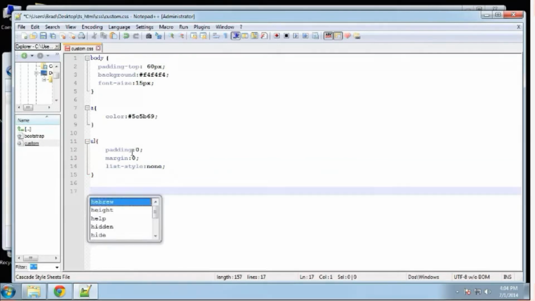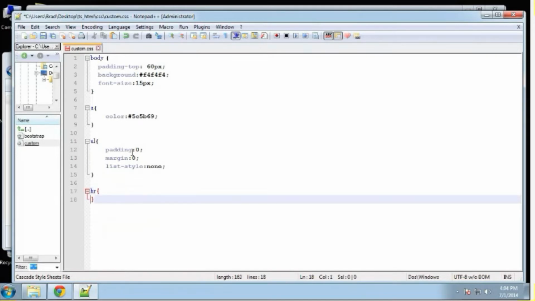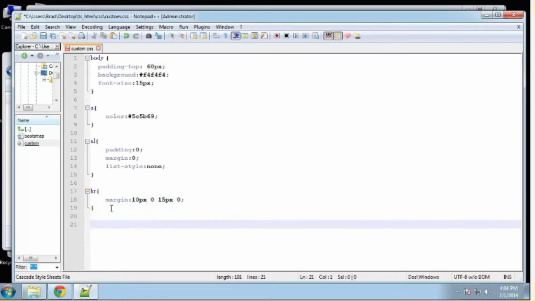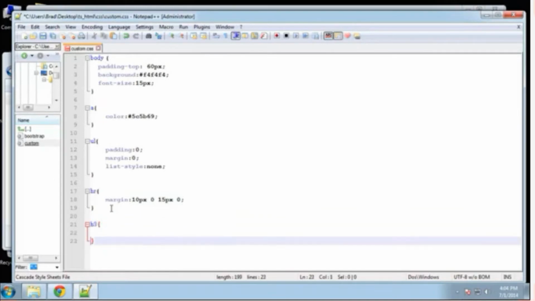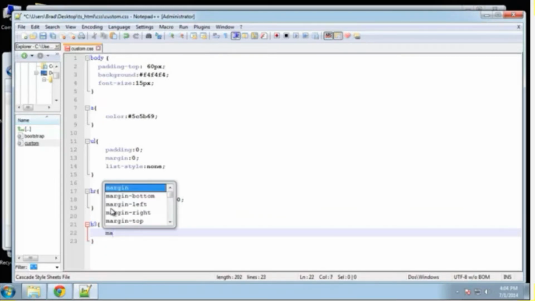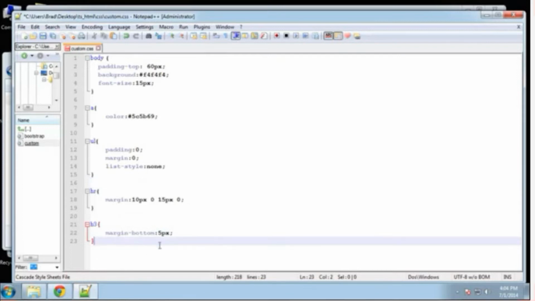Next, we want our horizontal rule tag, which is basically just the lines that separate certain parts of the content. We're just going to add a margin to that, so 10 on the top, 0, 15, and 0. And the last core element that we want to style are the H3 tags. For H3, I just want to add a margin to the bottom, 5 pixels. All right, so that's it for the core styles. Next, we're going to do the navigation bar.